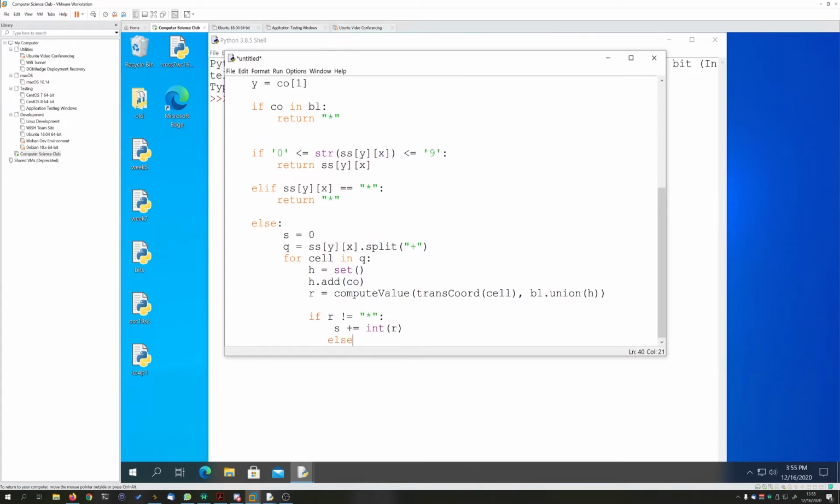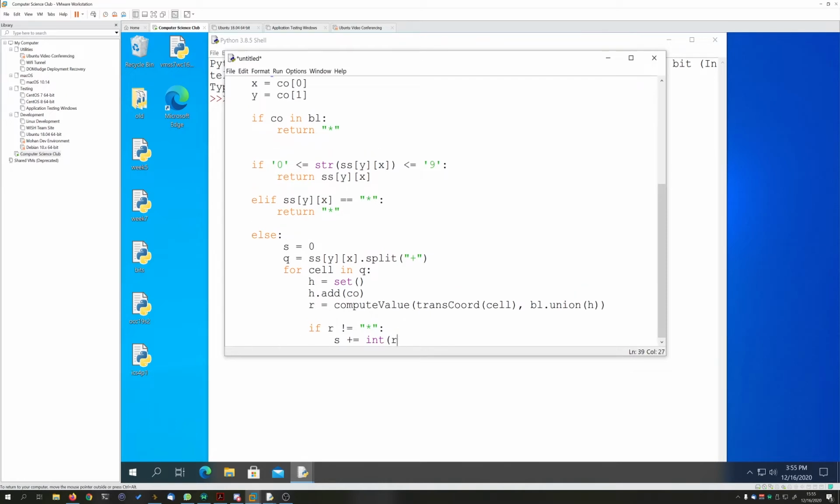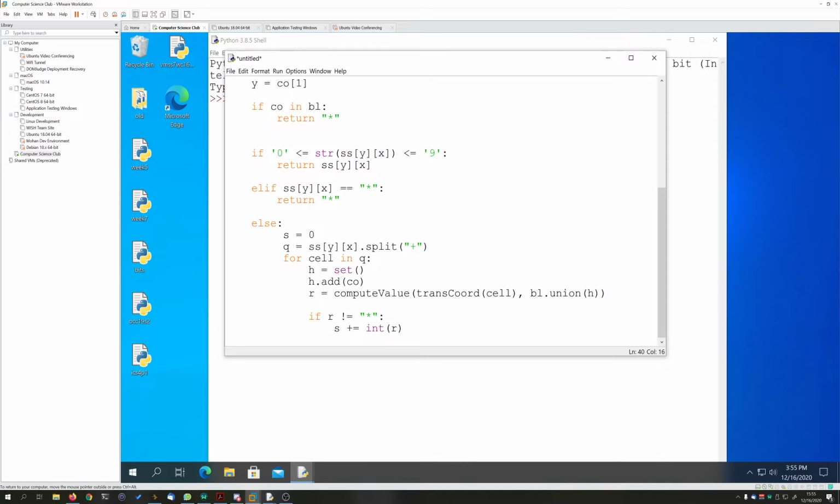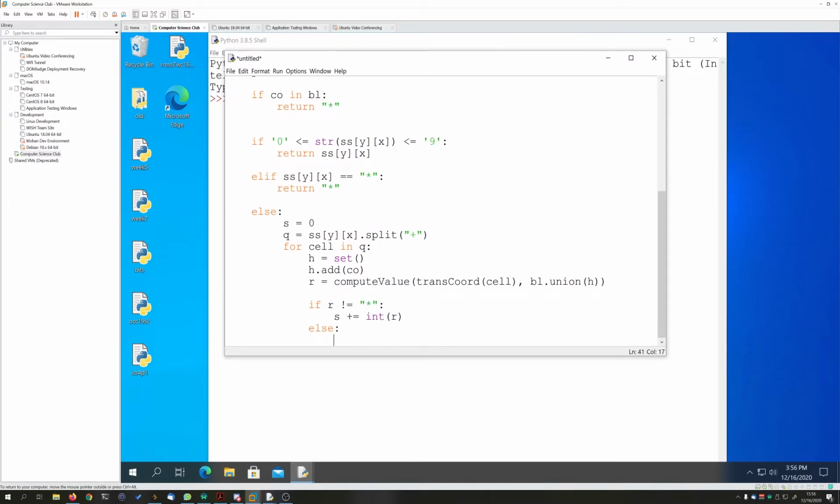Otherwise, if any one of the values is undefined, our whole value is undefined, right? Regardless, any single one of our dependencies that has a star means we can't figure out the value of our current cell either, because that value is undefined. So the value of our whole cell is also undefined.